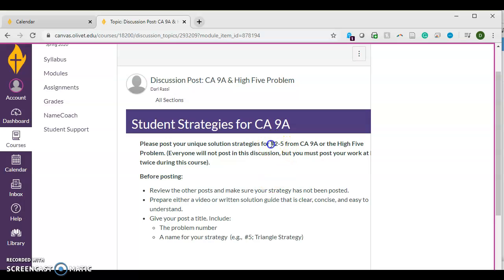One is with class activity 9A. There were some problems from 2 through 5. These were actually, I don't want to say easier, but less involved. And so this might be a good one to start with if you are a little hesitant to share your work with others. If you're comfortable sharing your work with others, I'd encourage you to focus on the high five problem. This one's a little more involved and might take a little bit more explanation.